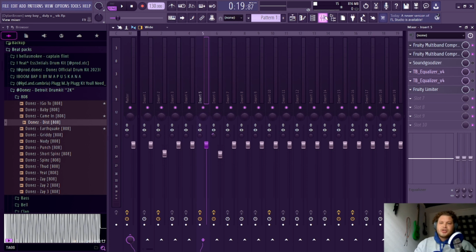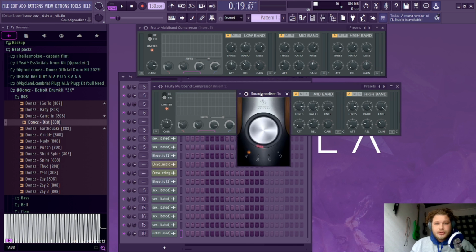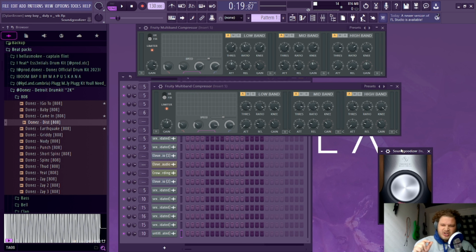That's gonna just bring your vocals up. And then apparently on this beat, I thought the vocals weren't cutting through enough, so I added the sound goodizer, which, as you all know, just a little bit of that sound goodizer, it makes it sound good.